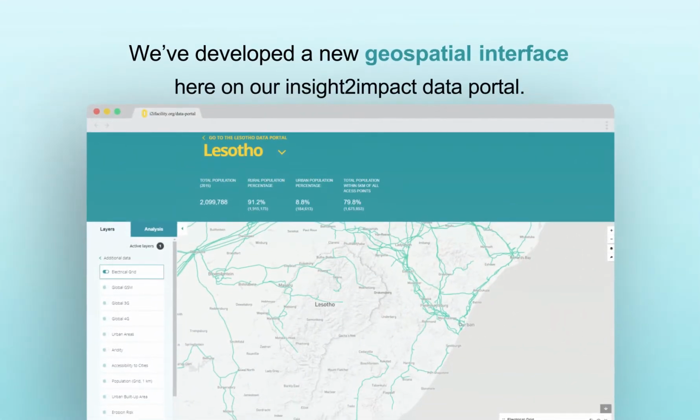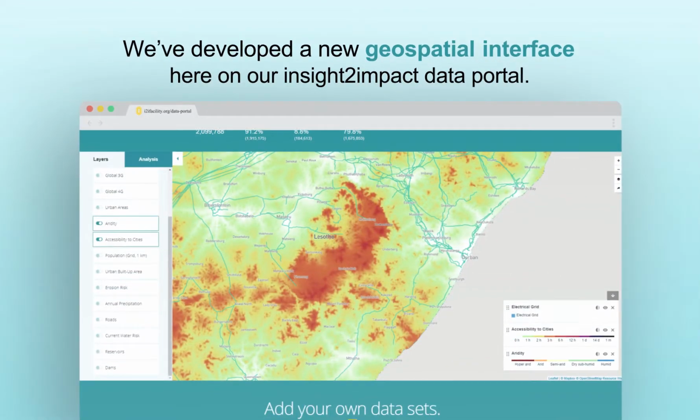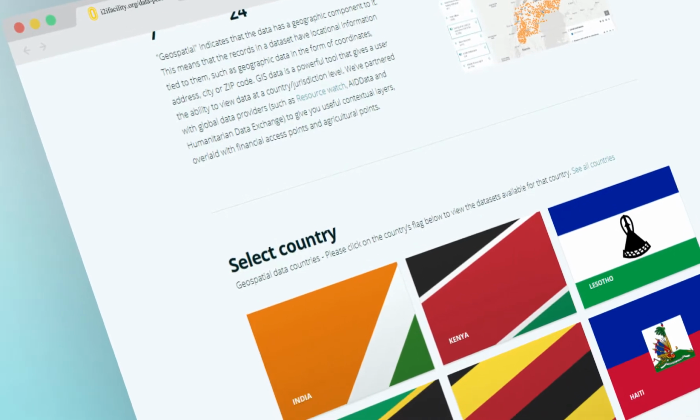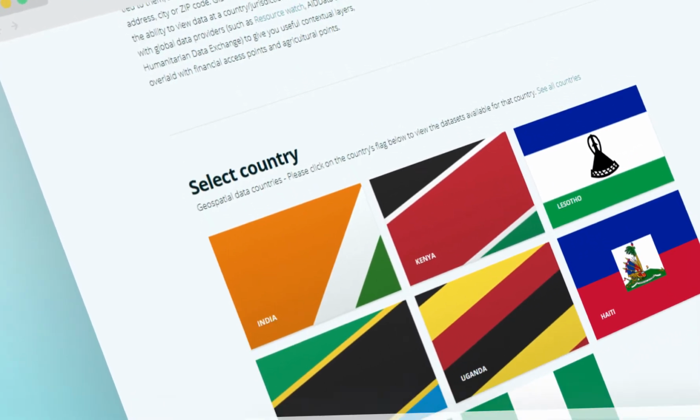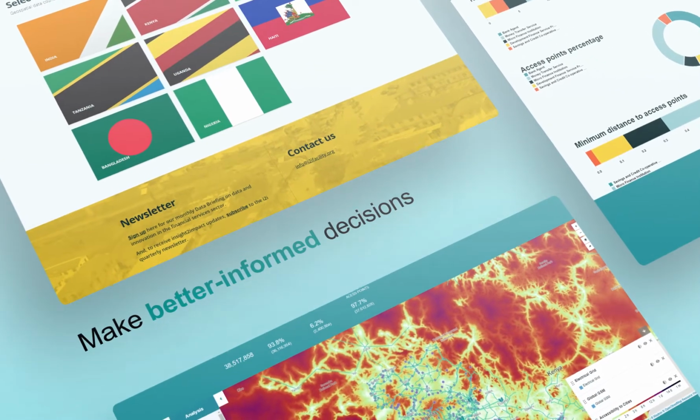We've developed a new geospatial interface here on our Insight to Impact data portal. This interface makes it easier to understand the financial market landscape of each region and country, so financial service providers and policymakers can make better informed decisions.